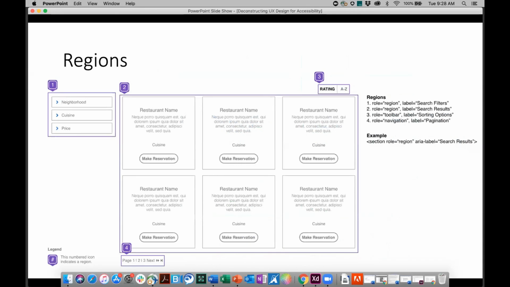So in this particular interface, it's an example of how we might document regions on a page. So this interface is for a set of search results. In this case, it's a sample wireframe depicting search results for searching for a restaurant.